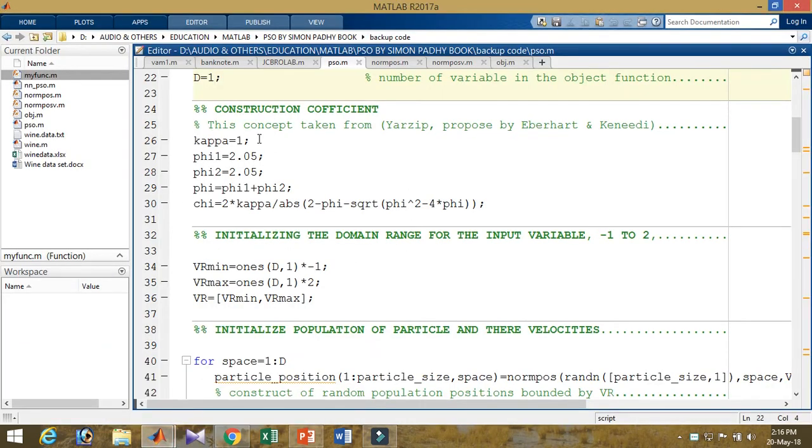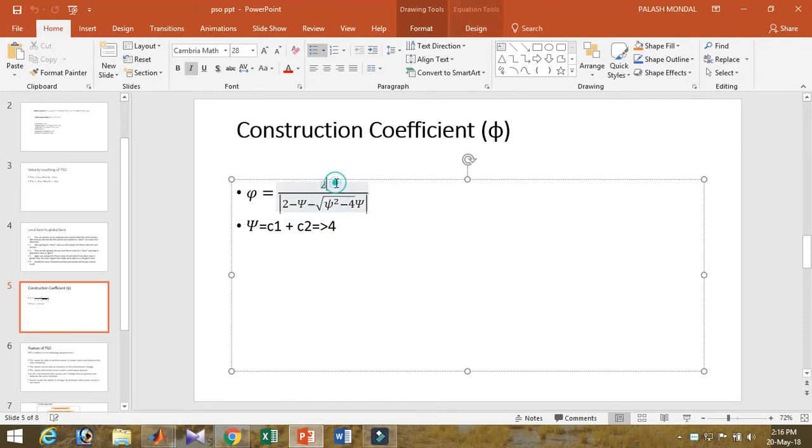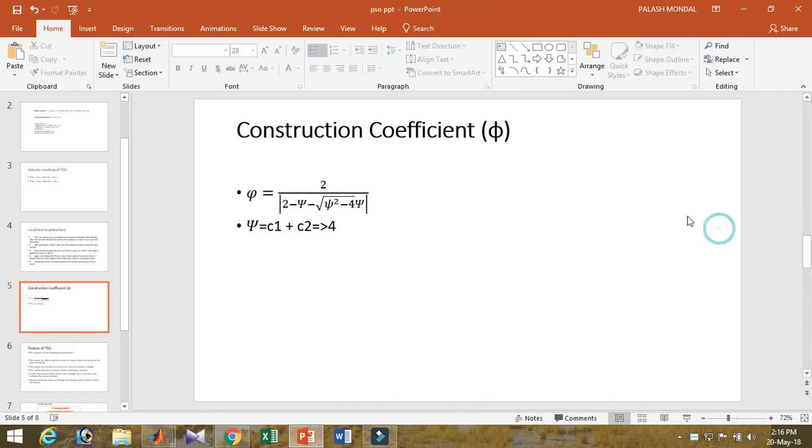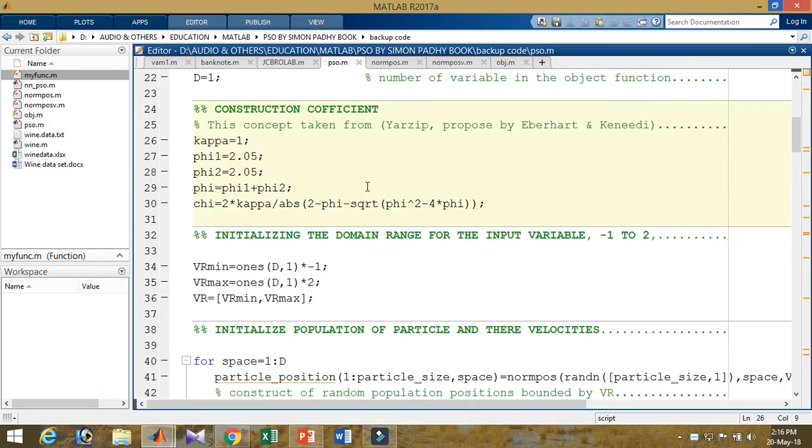So the constriction function I'm taking as kappa. Kappa is a key. Sometimes someone uses k, and it is a value of 1. If you want to use it, no problem. If you don't want that, then it's also no problem.